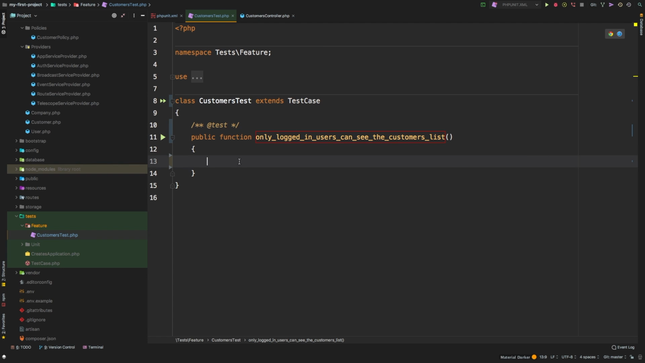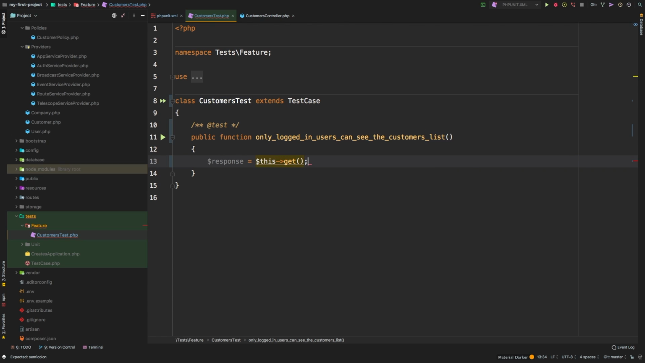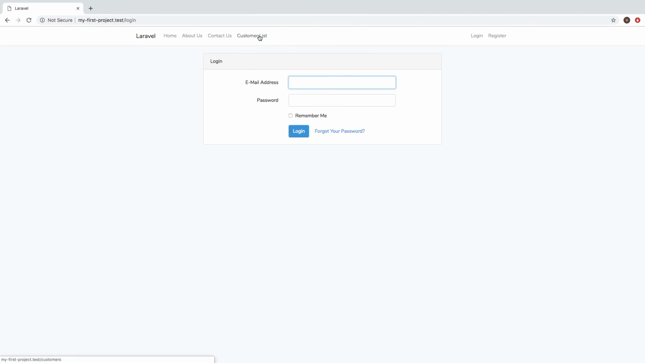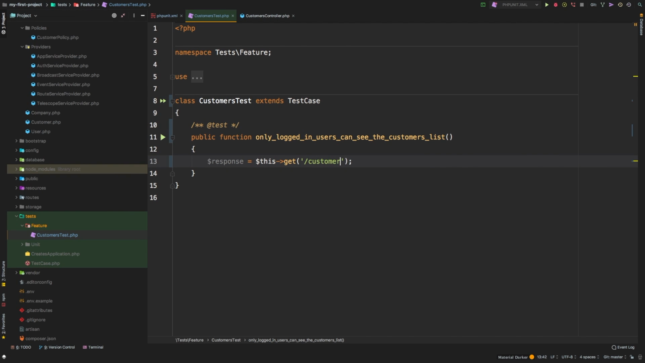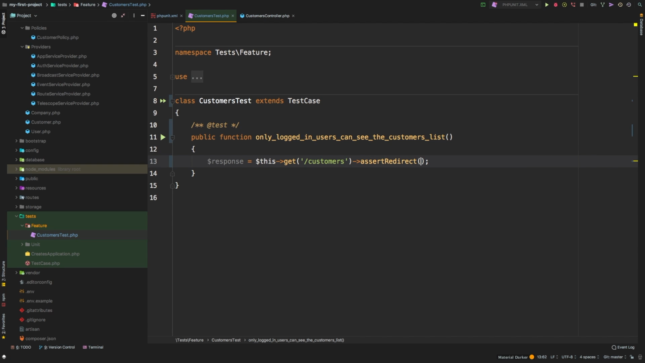We need to make sure that if somebody tries to fetch that page, they are redirected. So we'll say response equals, and we'll say this. There is a helper built into this test case that we can use, and we're going to say go ahead and get the following route. So what is the route that we are looking for? Well, this route right here is just /customers. So we're going to go to /customers, and then I want to assert a redirect. And where are we redirecting to? Login. It's that simple. We're going to fetch this URL, and then I want to assert that we actually end up in login. All right, let's try that and see how it goes.